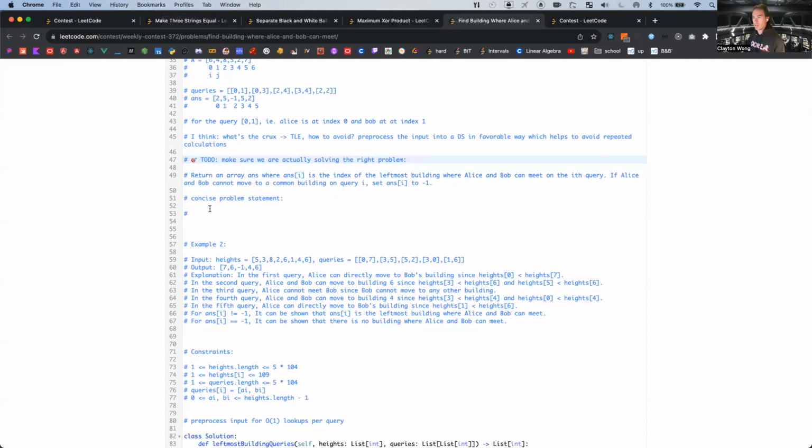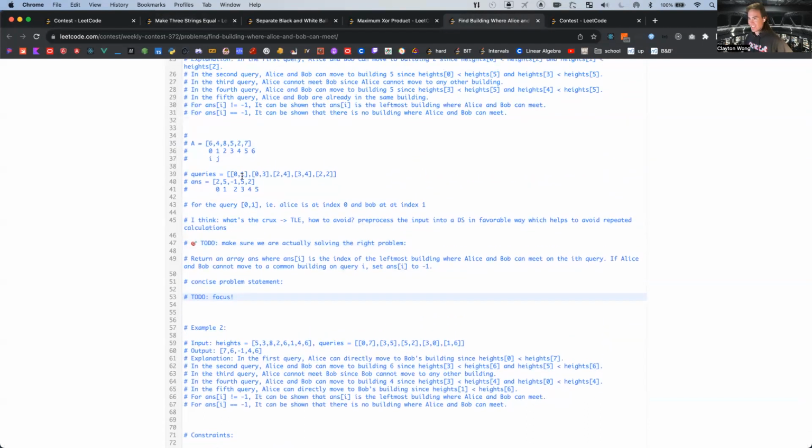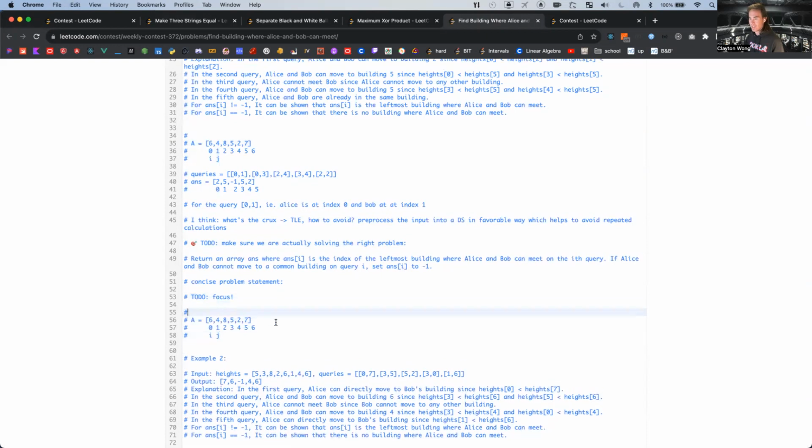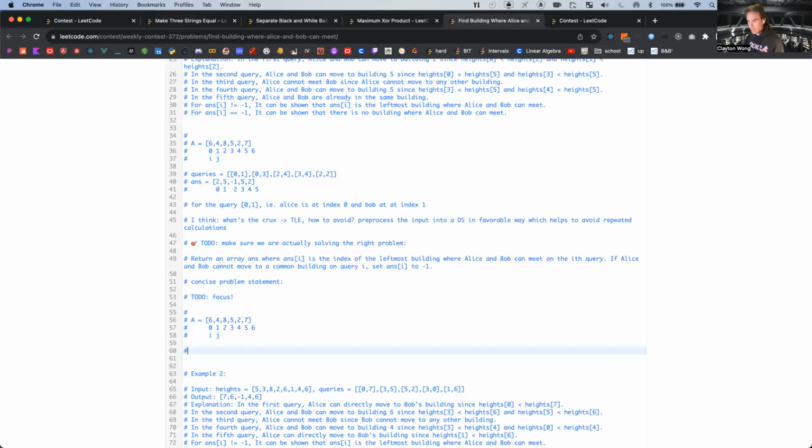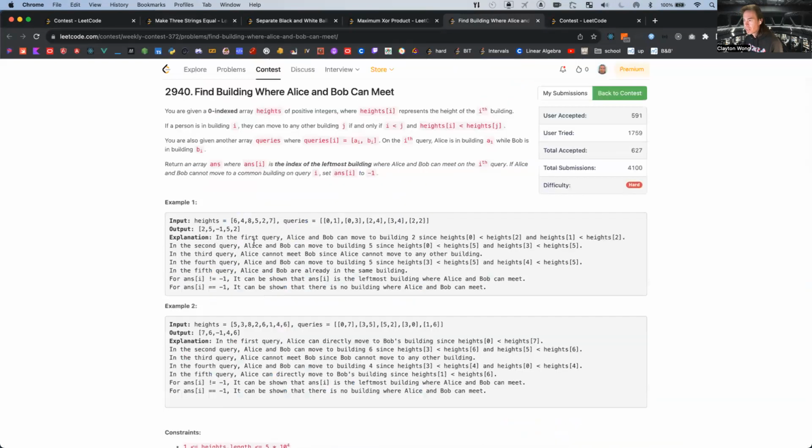So, anyhow, focus. Focus my attention on the problem statement here. Here we go. Okay, so this is the first query. Let's just walk through Q1. Okay, so the leftmost building they can meet at is 1. Isn't it? Why is it saying 2? What the heck? Heights. In the first query, what building 2? Heights 0 is less than 2, that's fine. Heights 1 is less than 2. Query 01.